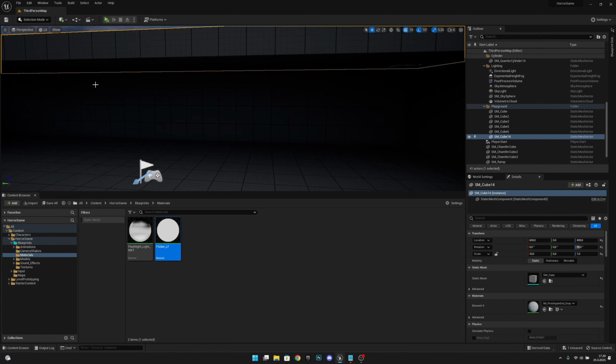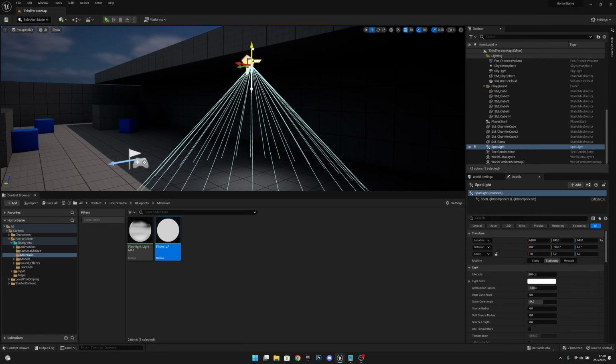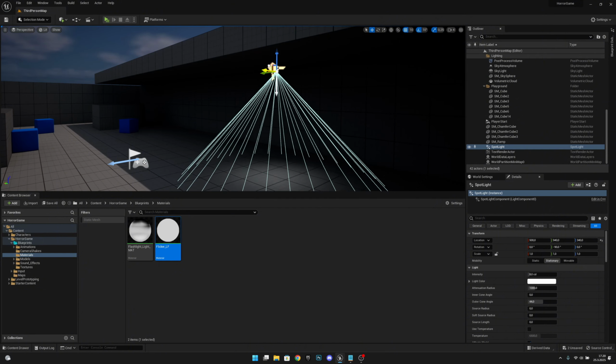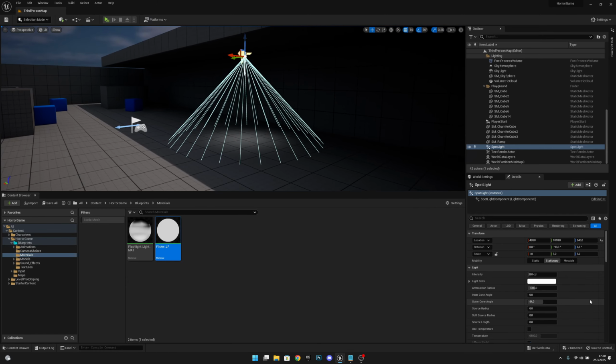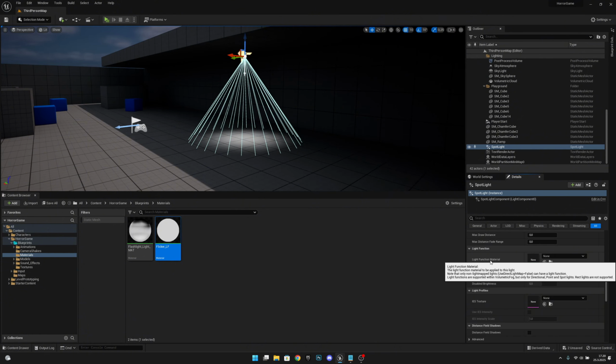Now what we want to do, we want to add a spotlight, and we want to move it to the roof, to somewhere around here. It doesn't have to be perfect. Now you can adjust these parameters however you want. I will set the intensity a little bit higher, like 25, and outer cone angle I will set a little bit smaller, like 35. Okay, now we want to scroll down, and here we have this light function material.